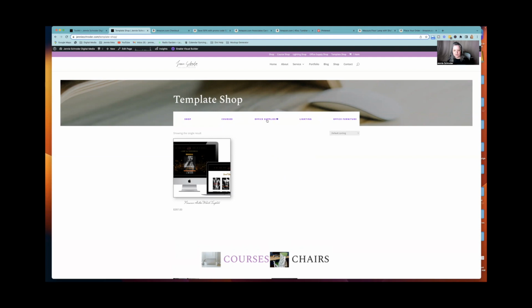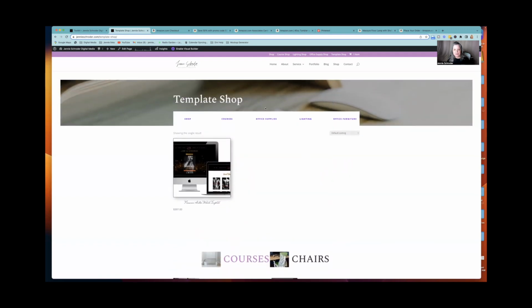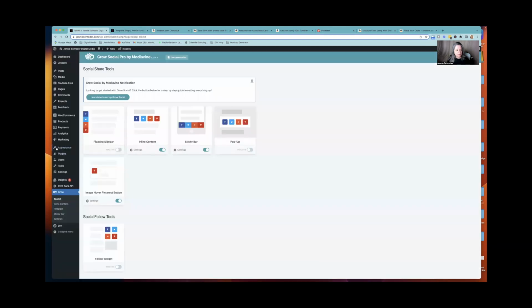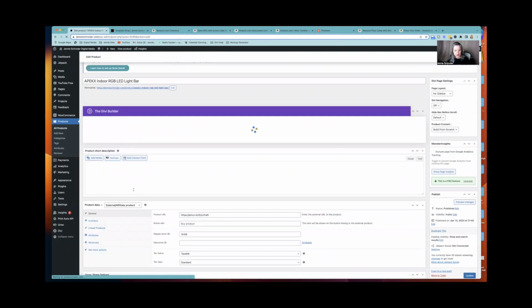Now, you can do all kinds of different tabs for different categories for what you are selling. Like here I have office supplies, I have lighting. I will have more added of the different office furniture that I have. But this is one way you can start earning money on your website and through your blog with affiliate marketing, is creating a store. And in the store itself, to create products, it's really simple because you don't have to have the shipping information or anything like that. You're not going to be shipping it.